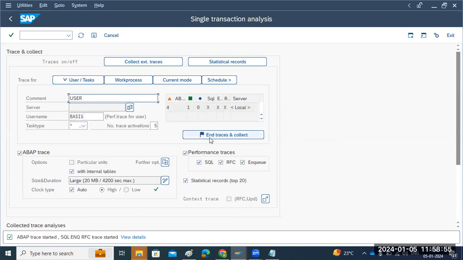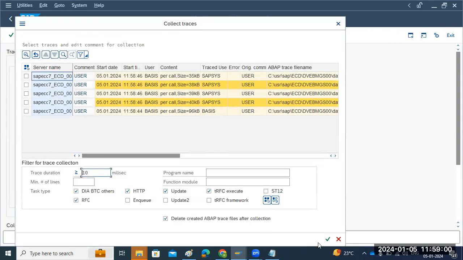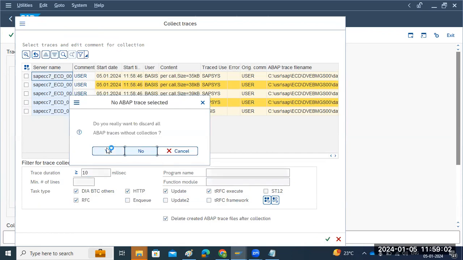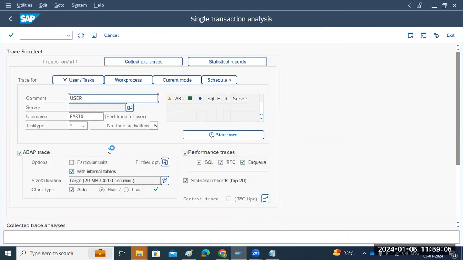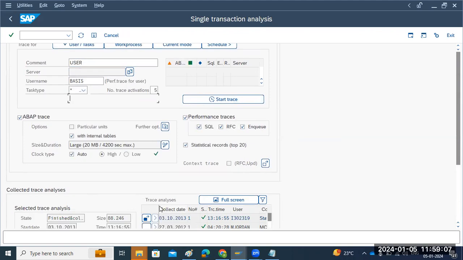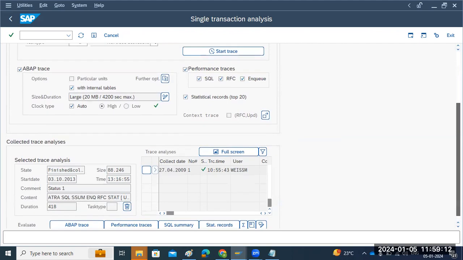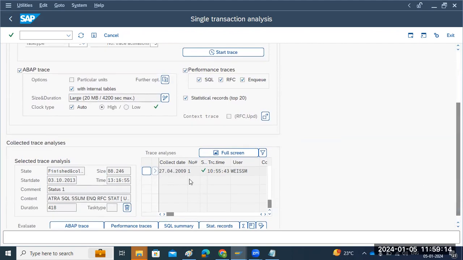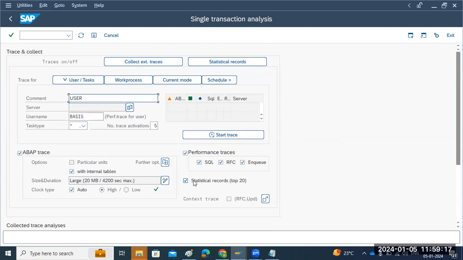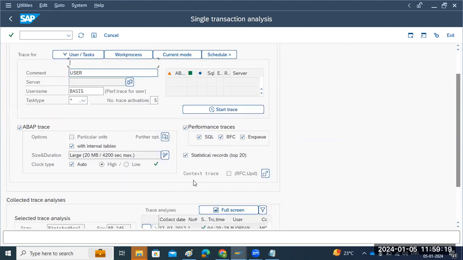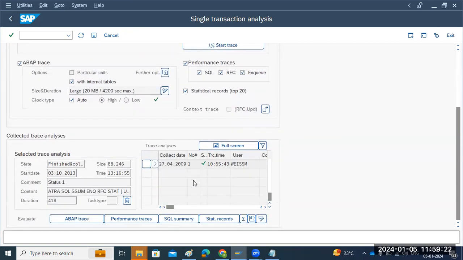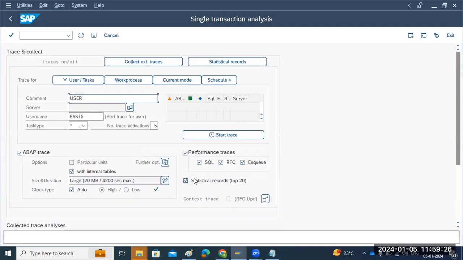Then we can ask a user to produce the issue, and he will get the error. Then collect the end traces. We can collect the traces here and check them. Here you will get all the information, all the traces and everything. You can see the trace information here, the user related traces, user trace, background job trace. This is the perfect trace transaction code to analyze issues.